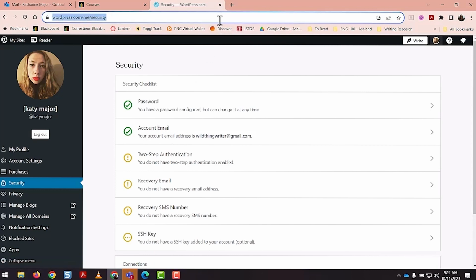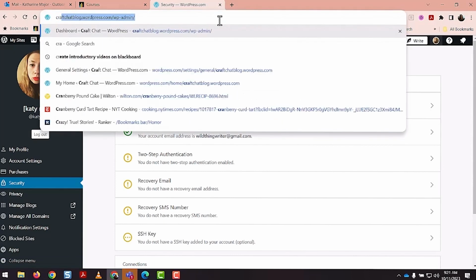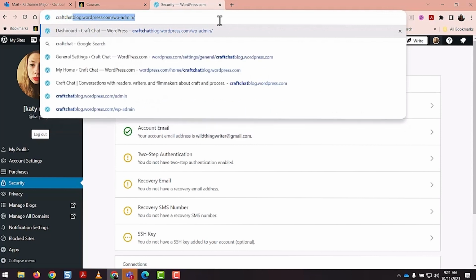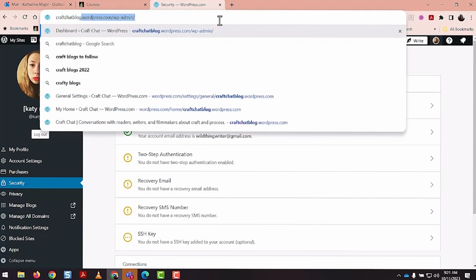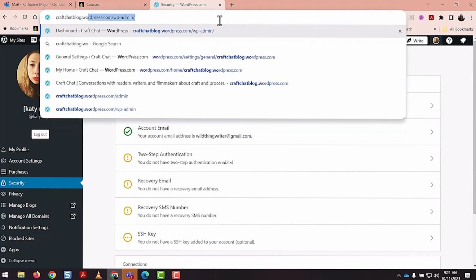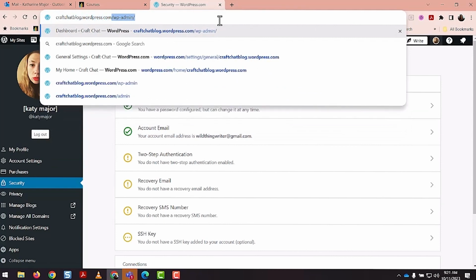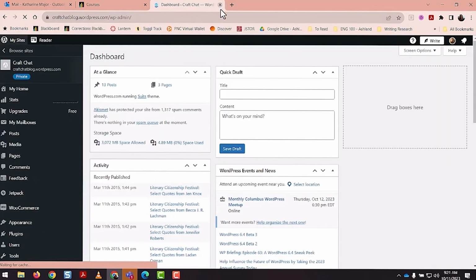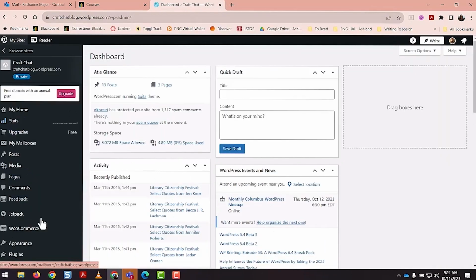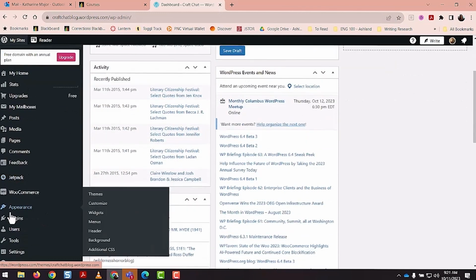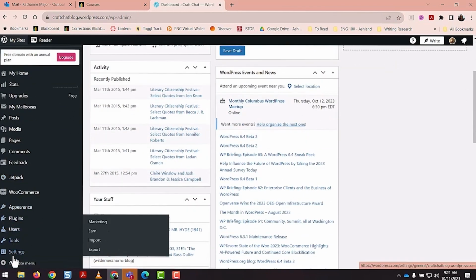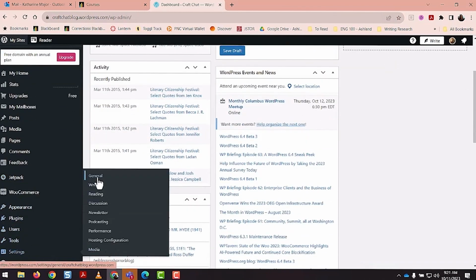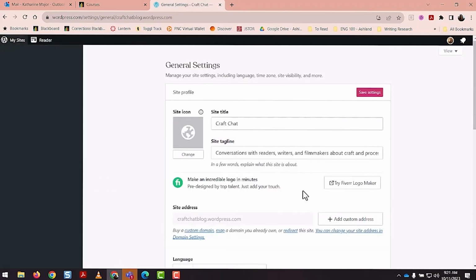Next, I need to make sure that my blog is launched. So to do so, I need to navigate to my blog's website, add a /WP-admin. This will deliver me to my dashboard. Once I'm at my dashboard, then I need to navigate down on the left toolbar to find Settings, then select my General Settings.